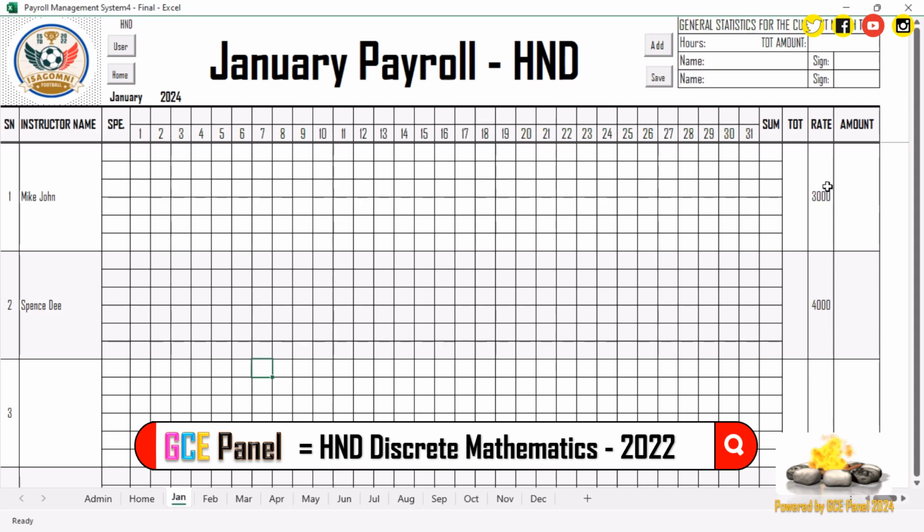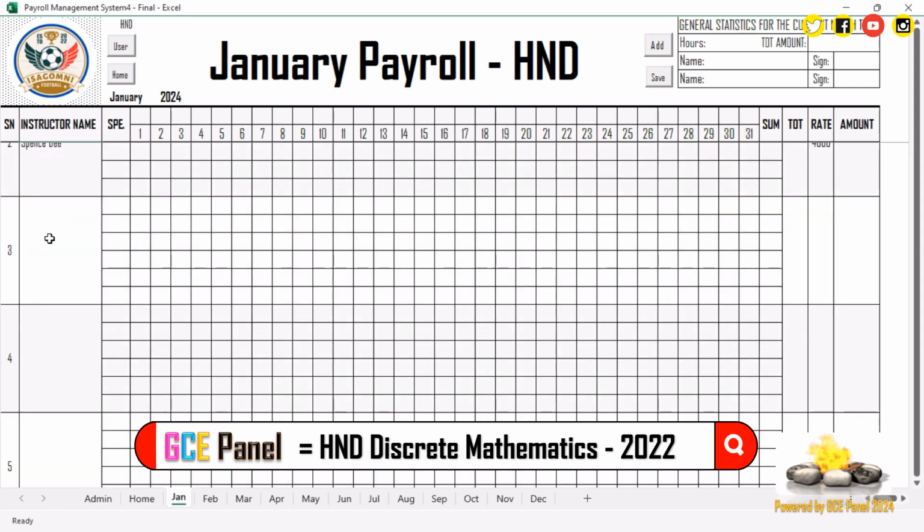So these are the rates for the different instructors, and then these are their names and their IDs or numbers. Here you can enter the specialty they're working on, or you can decide that when you enter it in the previous sheet called the home sheet, it should be reflected here. Now on this sheet, if you scroll down, you will see how many instructors we have. Let's just scroll down very fast. You can see that we have just 5. It has space just for 5 instructors.